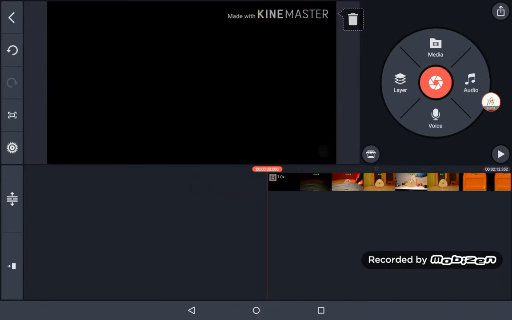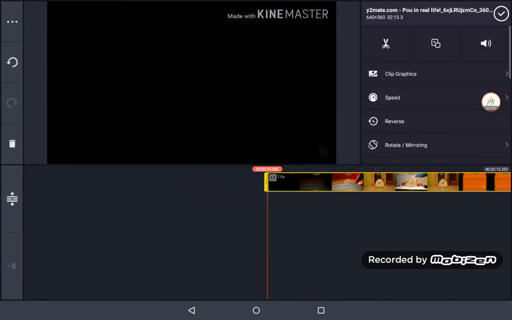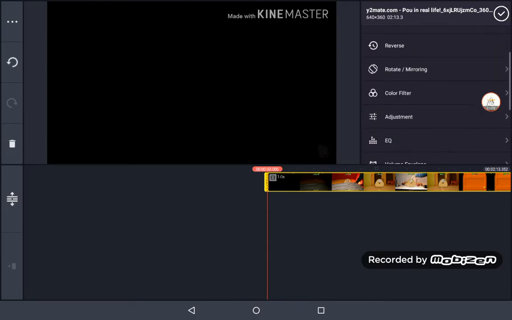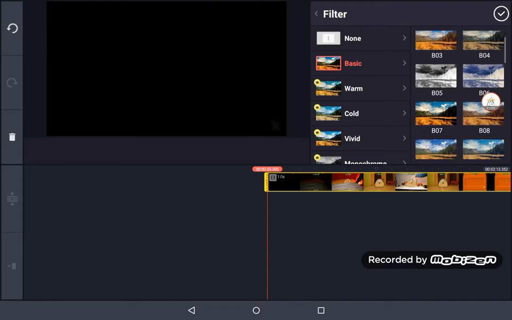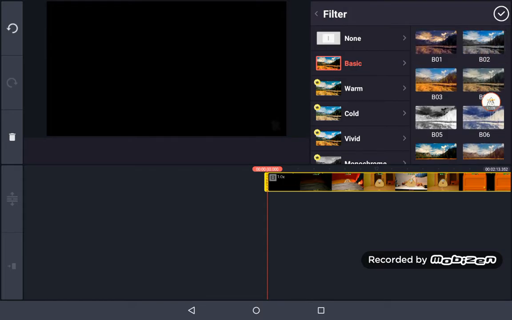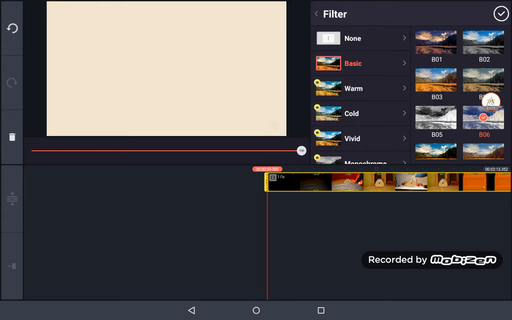So yeah, before we do that, I don't know how to get the actual voice. I don't know how to get the voice, but I do know how to get the actual effect. So what you want to do is go into color filter, then basic effects, then get B06, and I'm going to watch it so far.